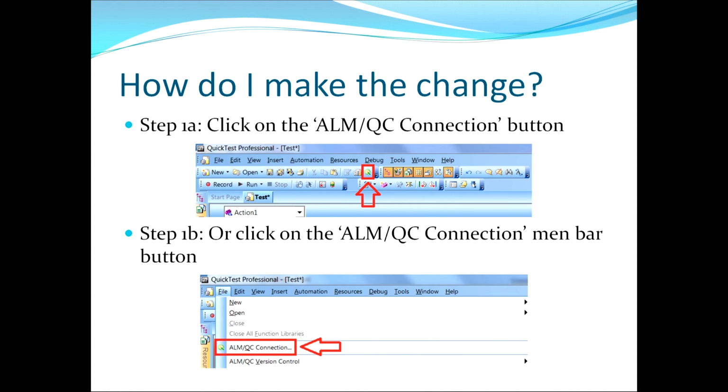This now moves us to our second topic, which asks the question, how do I make the change? To begin, we need to pull up the ALM QC Connection information in QTP. You can do this in one of two ways. First, you can use the button bar, or second, you can use the menu bar. In the Step 1A section, I show you how to use the button bar by clicking the button that looks like a green arrow pointing into a yellow circle. However, if you would like to use the menu bar, you could click the File button, then the ALM QC Connection button.